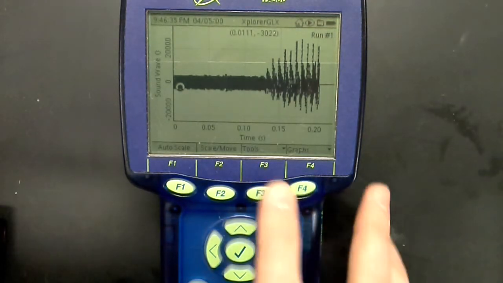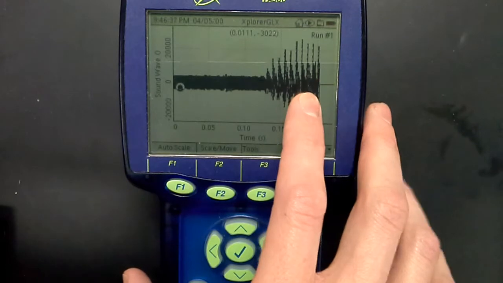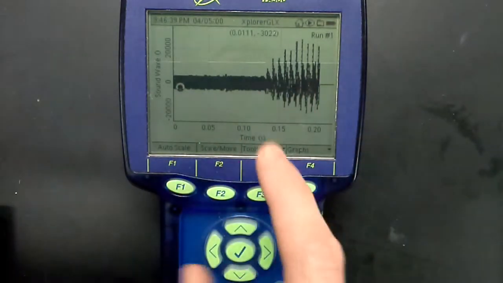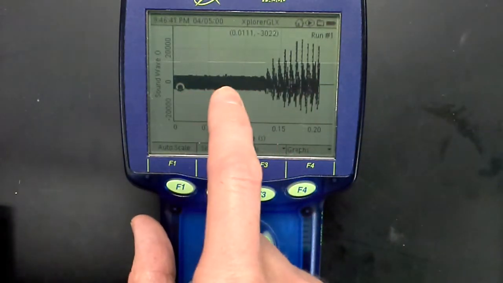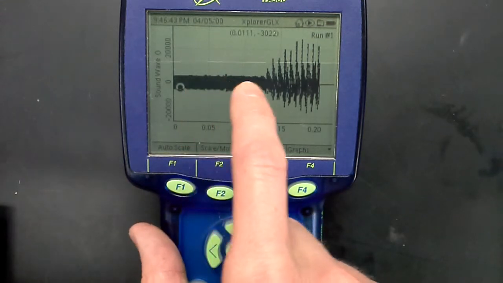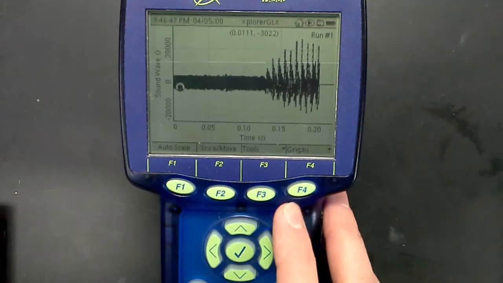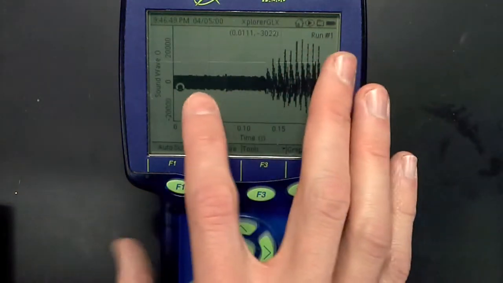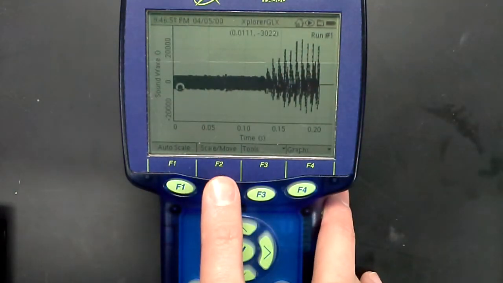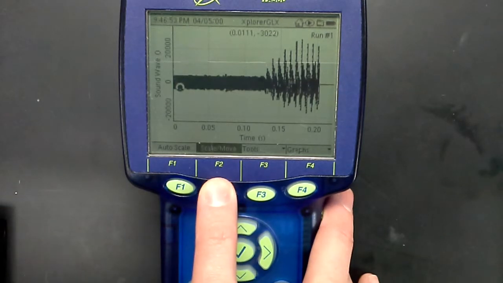What you might see on here is some areas that look a little different from other areas. The tone that we're generating is a really consistent tone. So if you're seeing something that's kind of chaotic, that's probably some other sound on this. So we're going to focus on the consistent tone. Now that scale still isn't good enough, so I'm going to go ahead and hit the scale/move button, so F2.